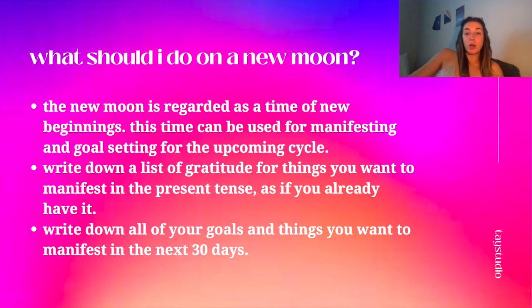So things you can do are write down a list of gratitude for things that you want to manifest, in the present tense as if you already have it. So that's the difference. You always want to express gratitude every single day. However, during the full moon, you're like, wow, I did this. Thank you so much, universe, for giving me these opportunities. But on the new moon, you're like, oh, I want to buy a Bentley. So you're like, oh my God, universe, I'm so grateful that I have the means to buy this Bentley. Makes sense? So write down a list of gratitude, but in that format versus the full moon format.